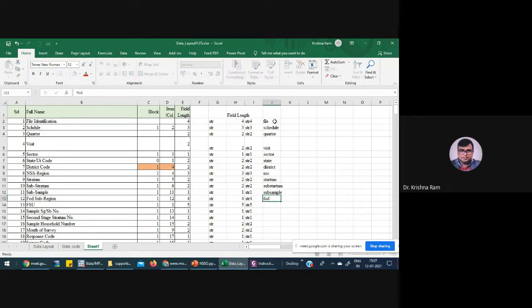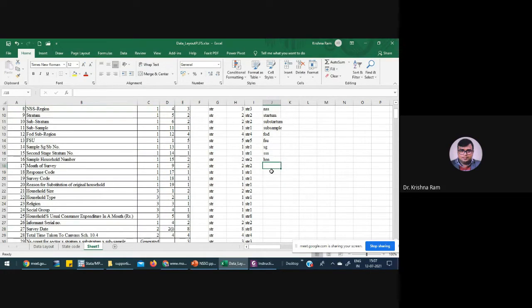Then FOD, FSU, then sample SG. So look here, SG. Second stage stratum, triple S. Then household number, HSN. Then month of survey, and so on. So after that, I am going to use this variable V1.